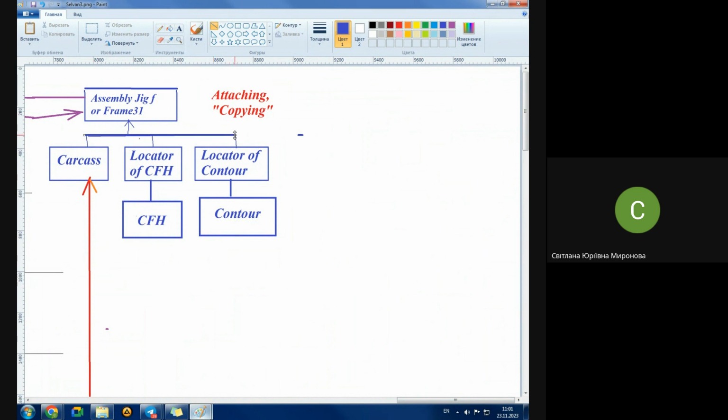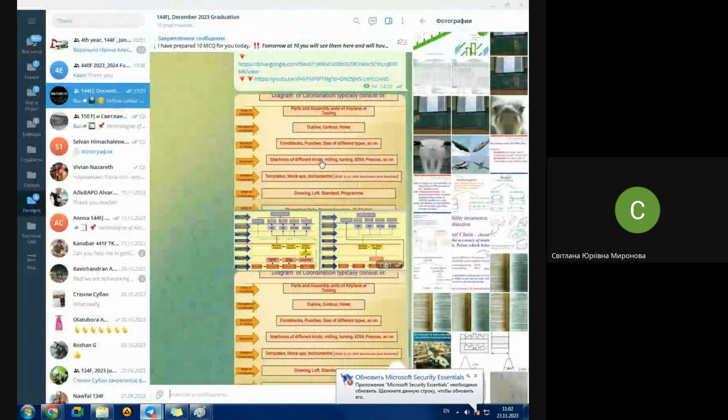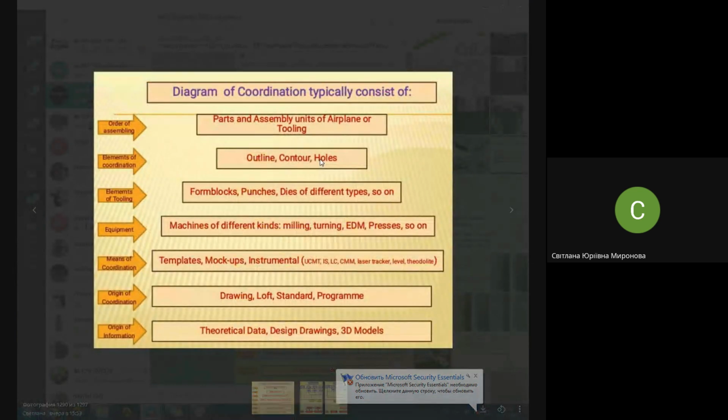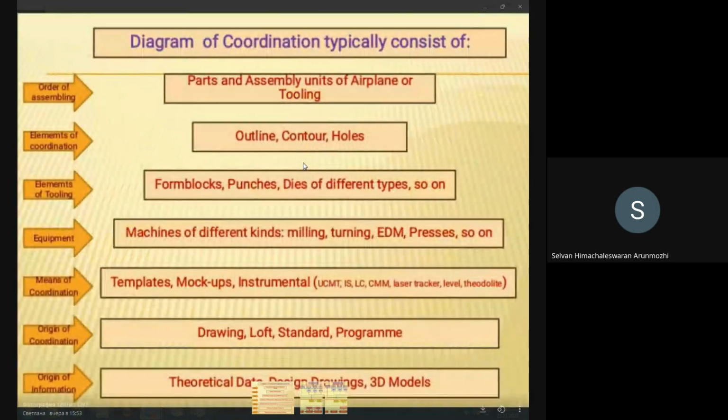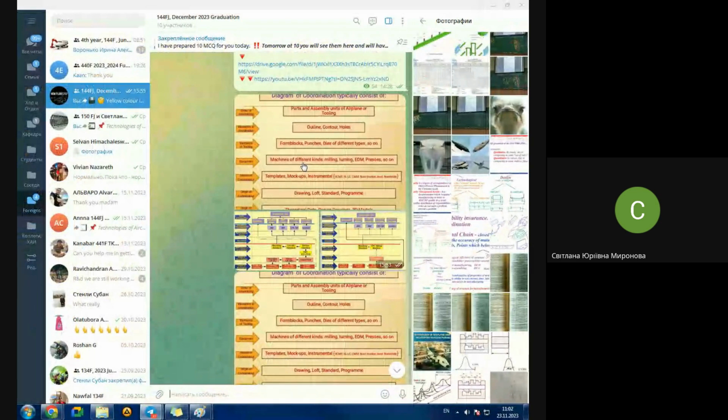Where is the template? Which line? If we have equipment, tooling, means of coordination, origins of coordination. Silvan, please. You're the only one who may reply to me. Design drawings. No. Look, templates. To find templates in a diagram, they are origin of coordination, they are means of coordination, equipment. Templates are not visible. Means of coordination. Means of coordination and interchangeability provided.